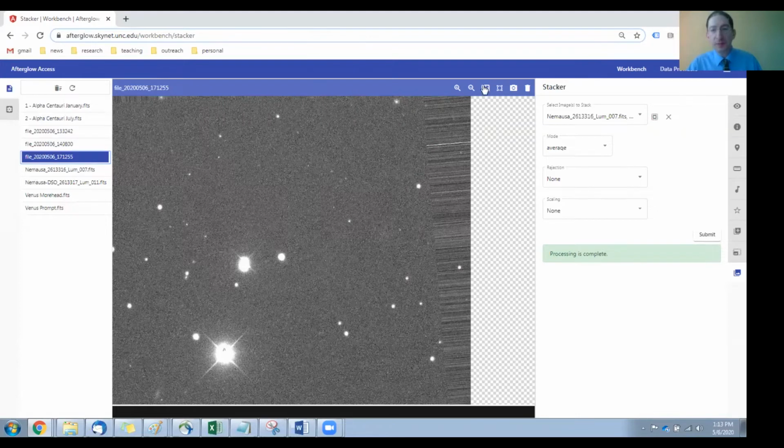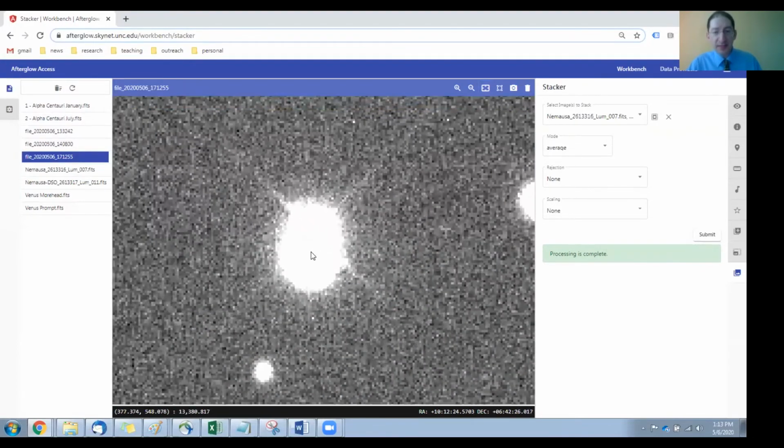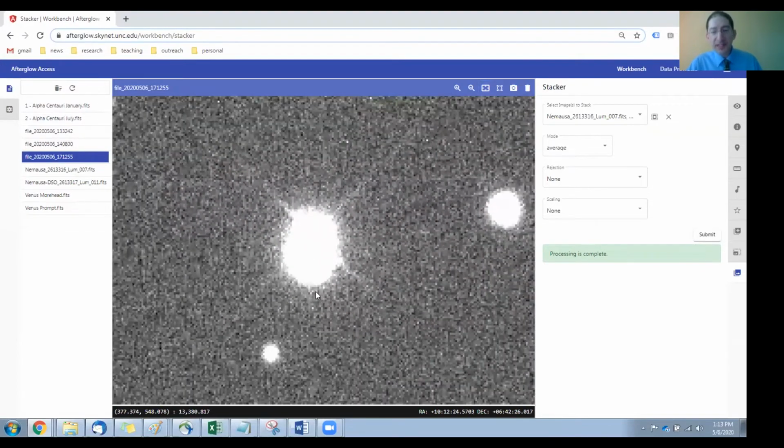Okay, zoom to fit. You can see that those two images have been aligned. There's a slight rotation between the two images, as we can see here. And as we identified previously, this right here is the asteroid. So let's zoom into that. And you can see it's extended compared to the background stars.